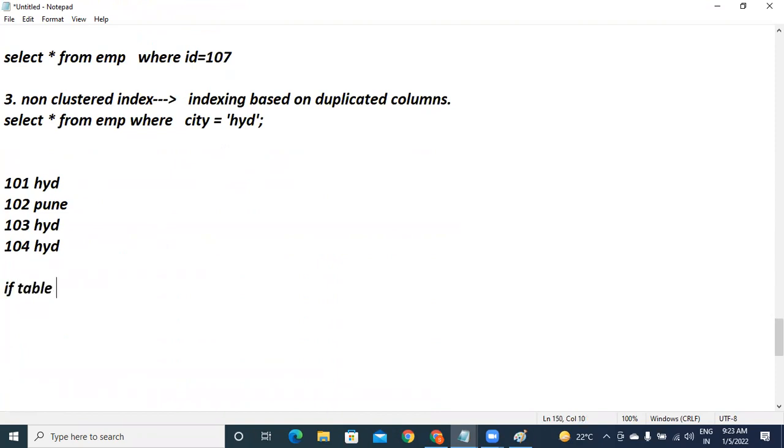If a table has index objects, the data loading time will be very big. That's why, for the tables I am going to load data into, temporarily or permanently, I want to suspend the indexing feature. If my table does not have any index, the table is called a heap table.